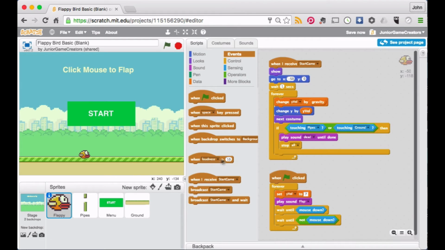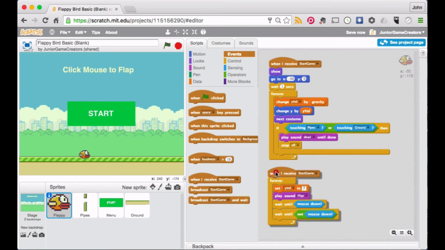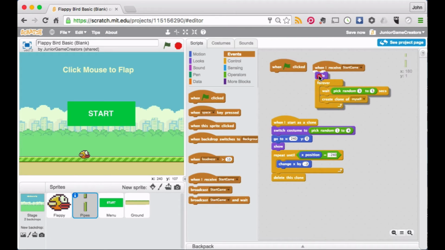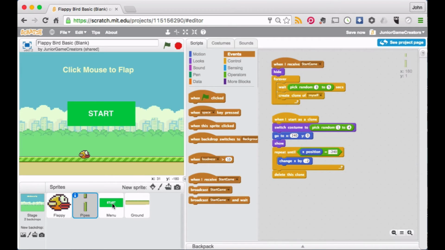when I click on the start button. And I'm going to do the same down here. So just drag in when I receive start game, drag the block into there, and get rid of that. So when I receive start game, do this. When I receive start game, do this. Let's do the same for the pipes. So when I receive start game, inside of there, I'm going to get rid of that. And then this one has the when I start as a clone, so that's okay.